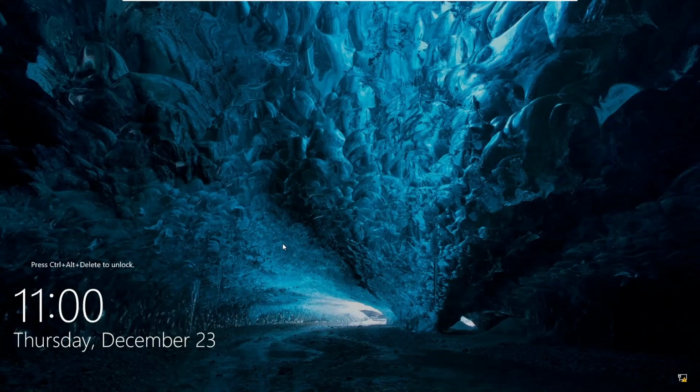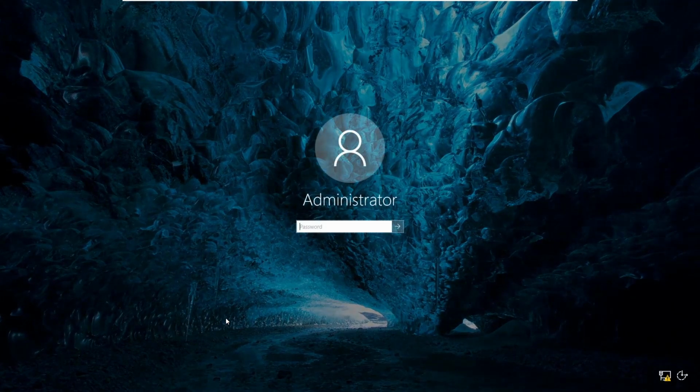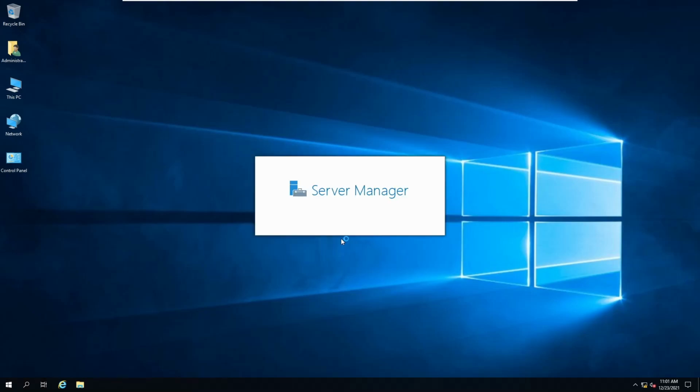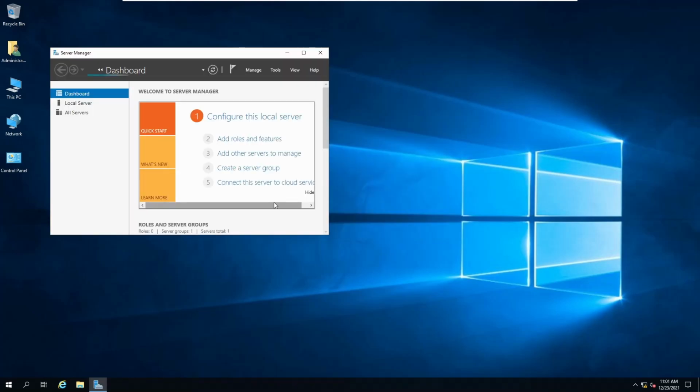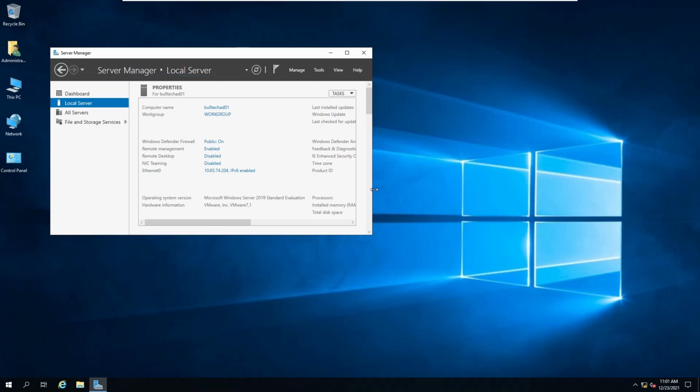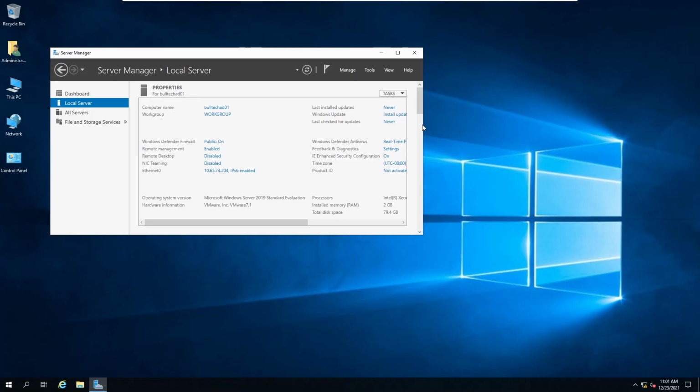Okay, and we're back with wide screen and very cool picture. So let's start installing DNS and promoting this service to an active domain server. Okay, so right here, local server. Okay, that's it. Let me check the time as well.